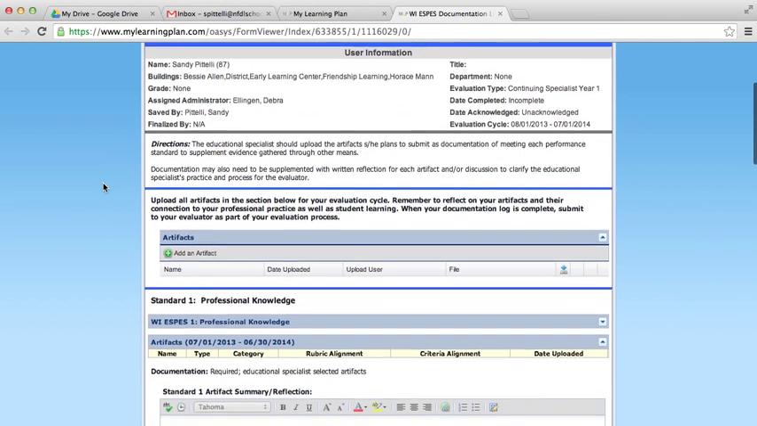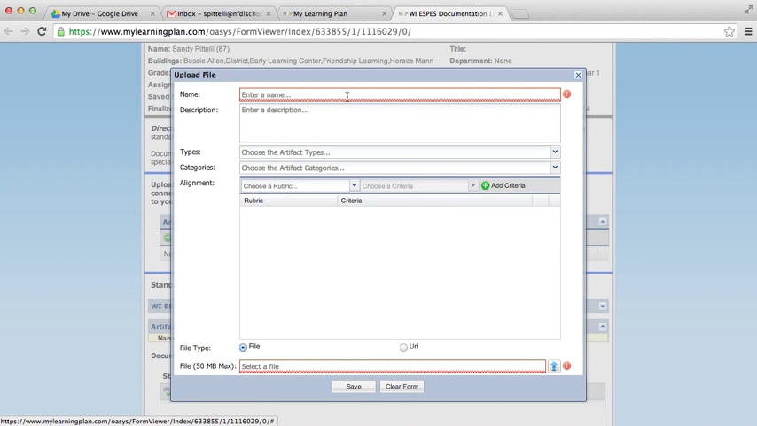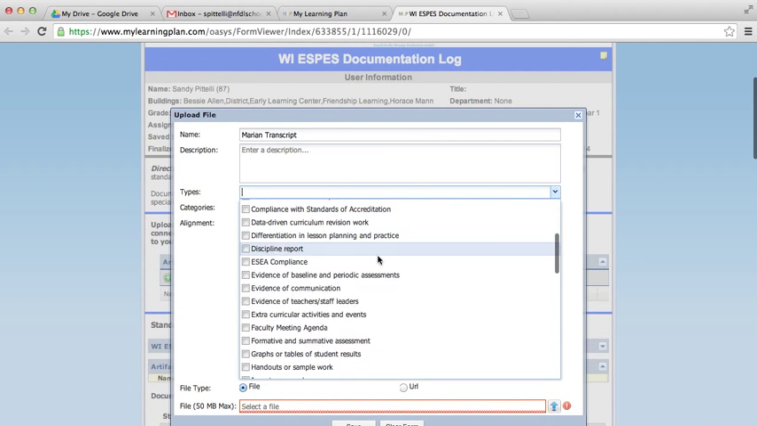And now you can all see that I have no artifacts uploaded yet. So I need to get some artifacts in here. Now I'm going to click on Add an Artifact. Now the first thing I'm going to show you is how to upload a file. And the one that I'm going to upload is my Marian transcript to show the courses I took this year. So bear with me as I fill this out.